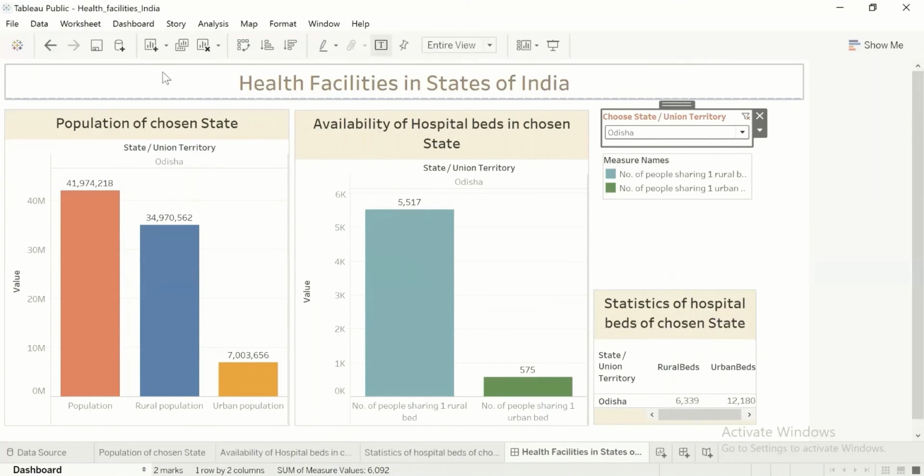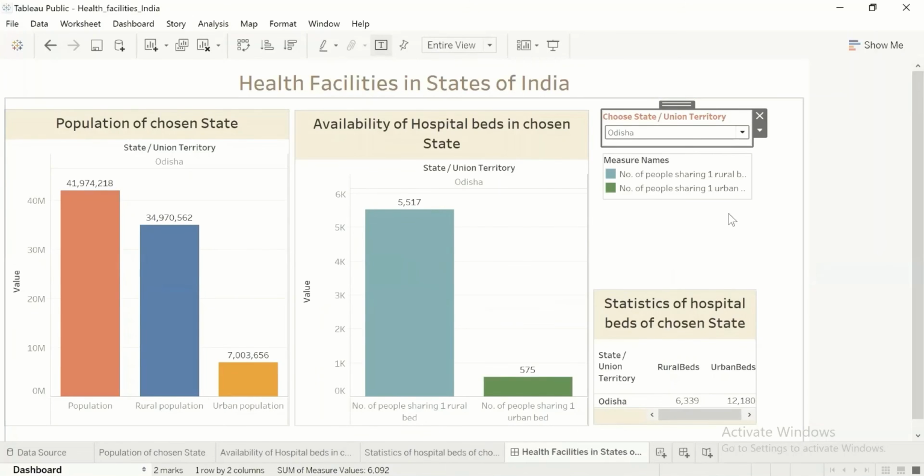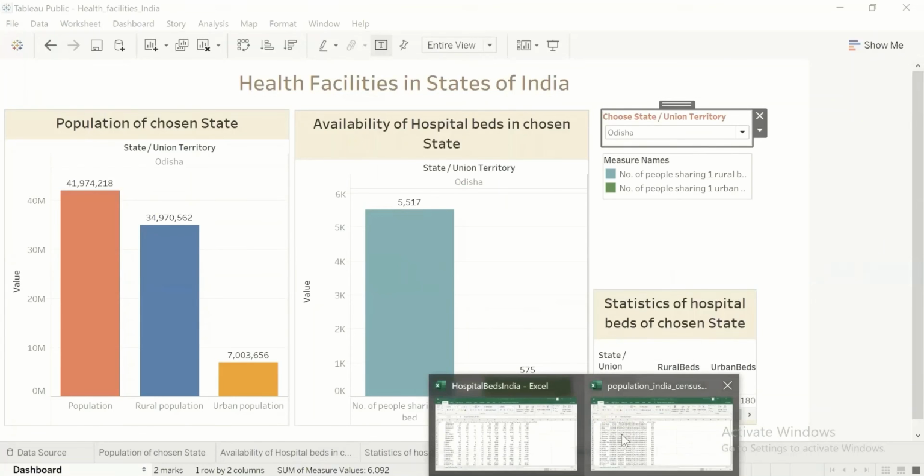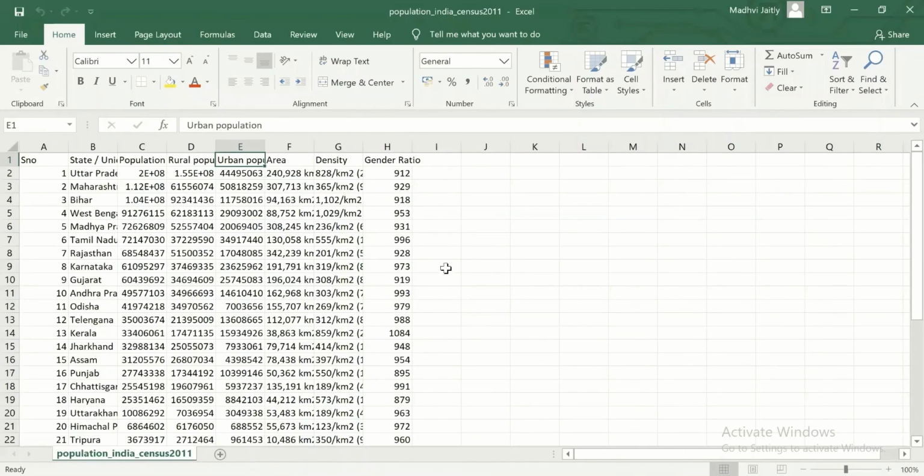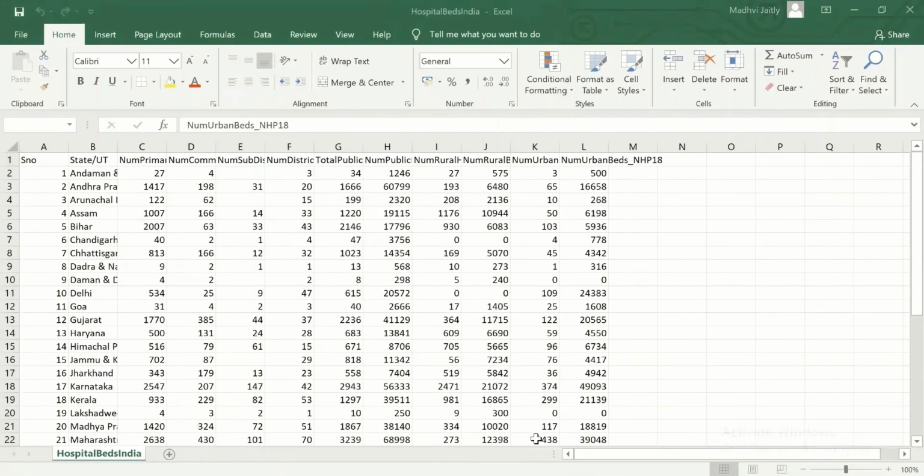So that is all about the dashboard 3. Now let me show you which data sets I have used for creating this dashboard. So basically I have this population data which is telling the total population, rural population and urban population of each state. And the second data set I have is hospital data set, which is showing number of health centers, number of rural hospitals, number of rural beds, urban beds, and so on for each state.